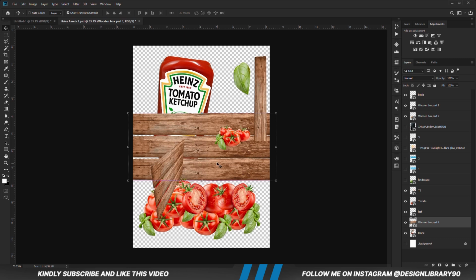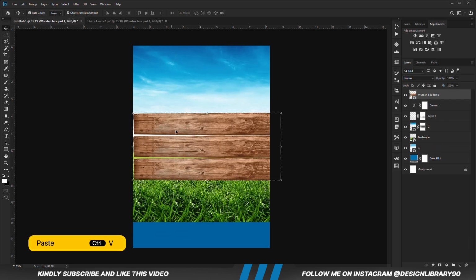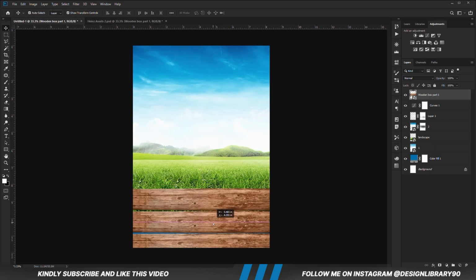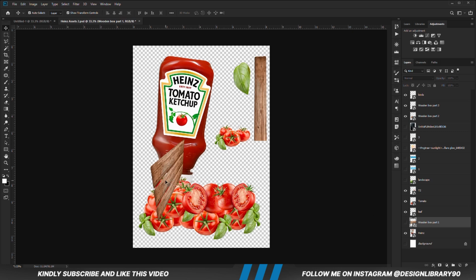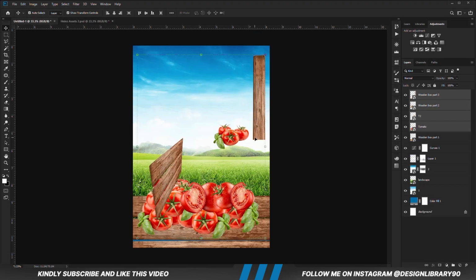We are going to grab this layer, Ctrl C to copy, Ctrl V to paste. We position it right here. Now we are going to copy multiple items. So we are going to hold down the shift key on the keyboard. Then we are going to select these layers and copy all of them together. Ctrl C to copy, Ctrl V to paste.